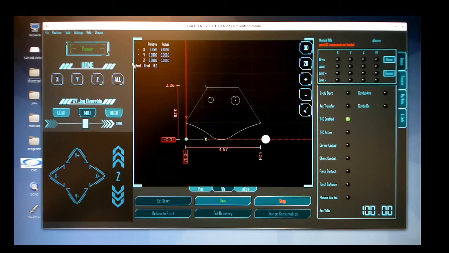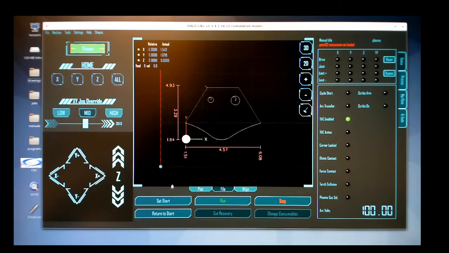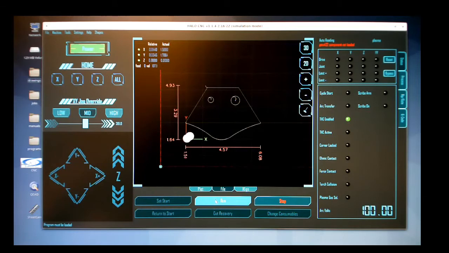To make a cut, we'll begin by enabling the power to the controller. If this is the first time loading Halo, we will need to home all of our axes. From there, holding Shift and using the arrow keys, we can come to the edge of our plate on the lower left-hand corner and select Set Start. This will zero the torch. Set your torch to the lower left-hand corner of your material, like so in the picture. From there, we will hit Run, and the cut will begin.